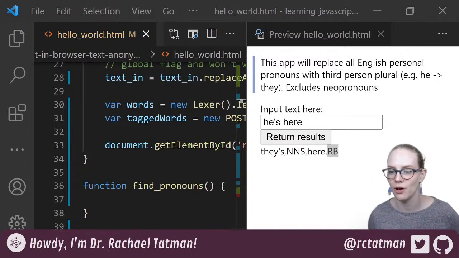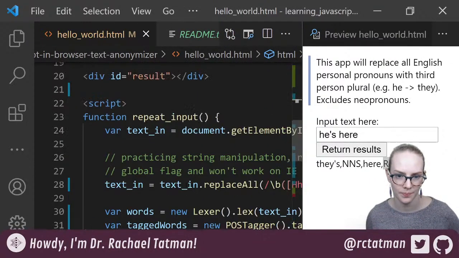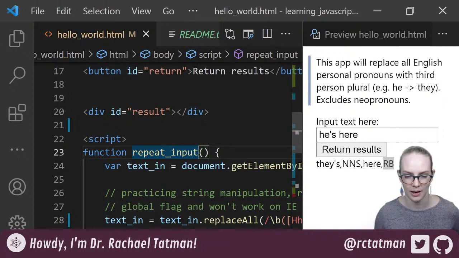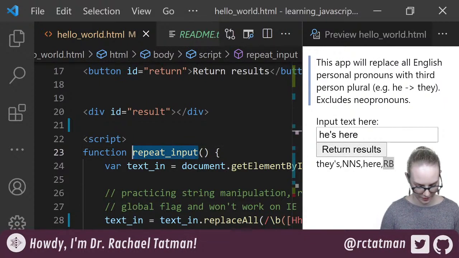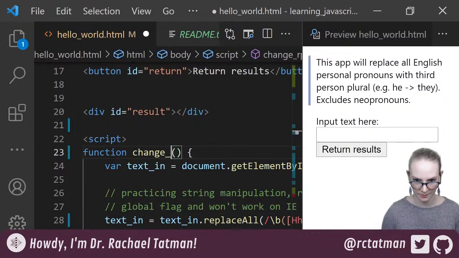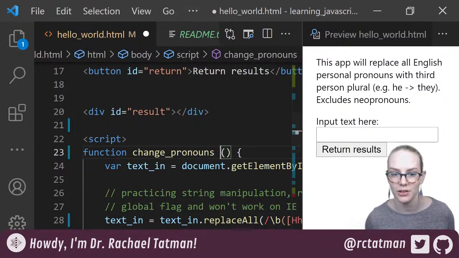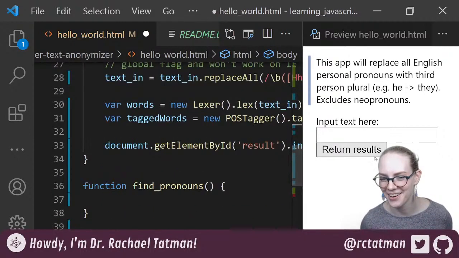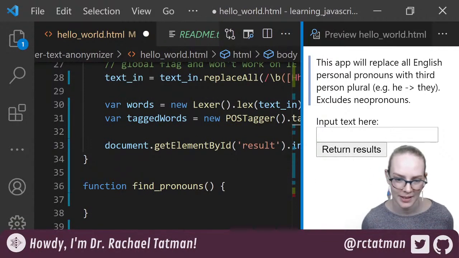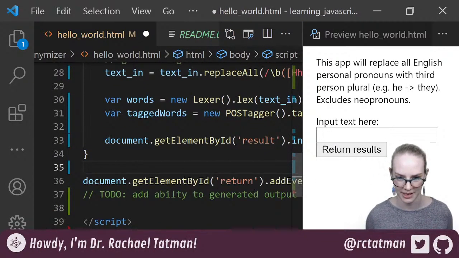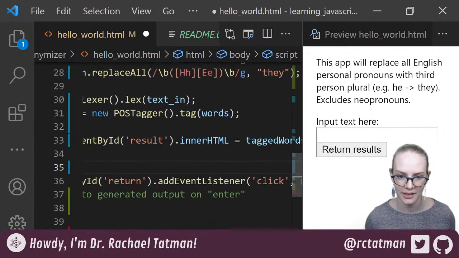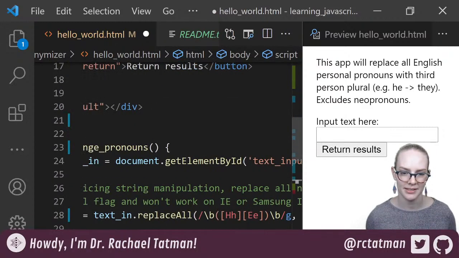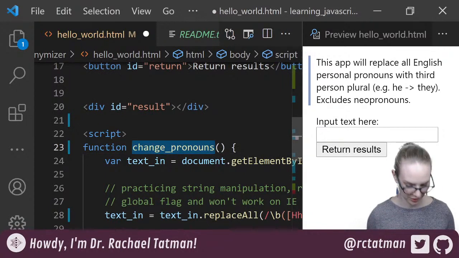Okay, so some things I want to do. First of all, I want to change this function from repeat input to change pronouns, because eventually that's what we want it to do. It's not what it does right now, but you know what? We're gonna try to manifest that our code's gonna do the thing that we want it to do in a little bit. We can get rid of this empty function that does nothing, and then make sure that we're actually doing that there. There we go. Nope. I accidentally copied it instead of pasting it. Change pronouns is what we called it.